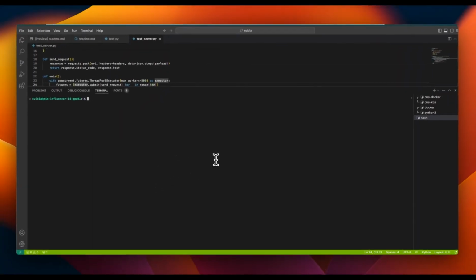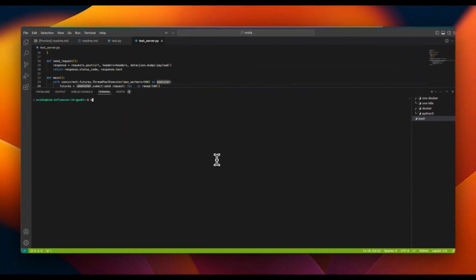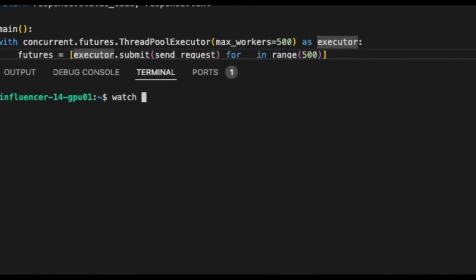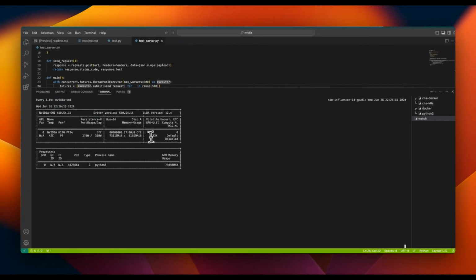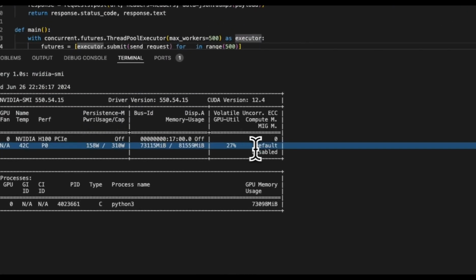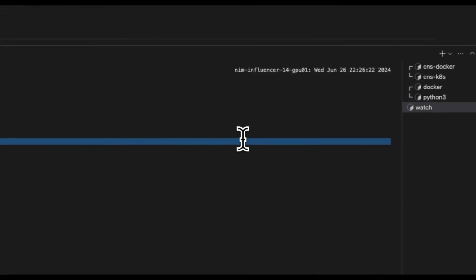Now, if you just want to monitor the GPU usage, you can use the nvidia-smi command, but I want to monitor in real time. So you can use the command watch -n and then define the number of seconds that you want it to be updated. We're going to say update it every second. And you can see that it's right now using about 27 to 30% of the GPU resources.